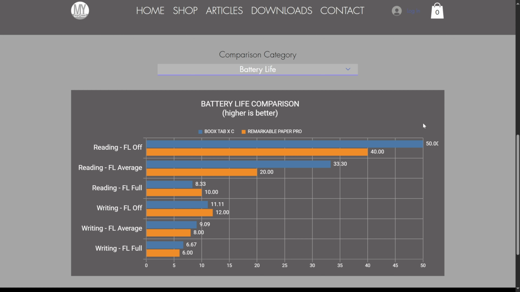And we can see that with the front light turned off and on average, which is 50%, Tab X C is outperforming considerably the Remarkable Paper Pro. But when we put that front light to full 100%, then it underperforms slightly in reading tasks. But that only makes sense because, remember, the frontlight on the Remarkable Paper Pro is of a much, much lower intensity than it is on the Tab X C. Therefore, it spends less power.